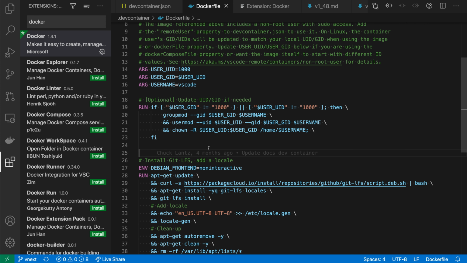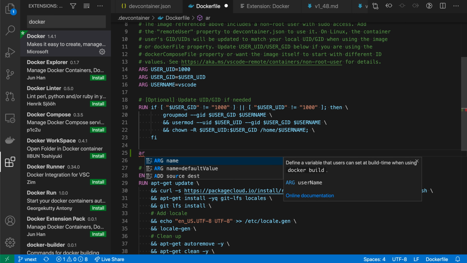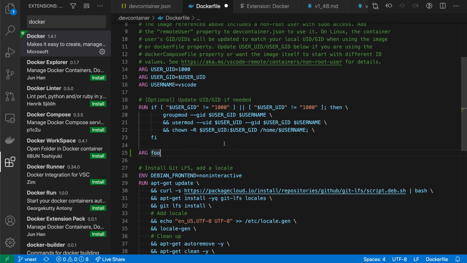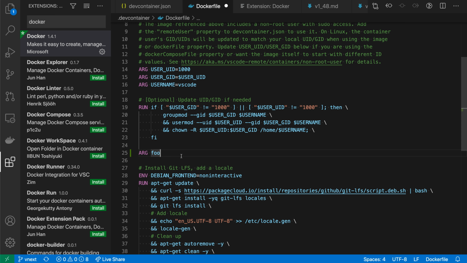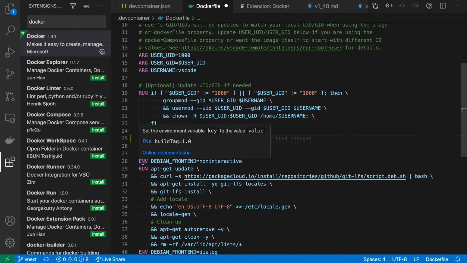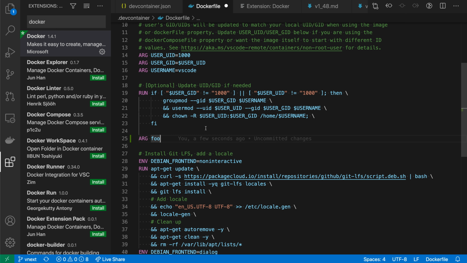for IntelliSense in Dockerfiles. So if I go in here and I start typing, let's do arg for example, you can see that I get this IntelliSense that's helping me fill this in. It has some snippets that are useful here, so I could use arg foo, for example. If I hover over run or one of the other arguments, I can then go and see the information about it. So I can see commands for run and env here, getting nice IntelliSense there. So the Docker extension is helping me author my Docker files.